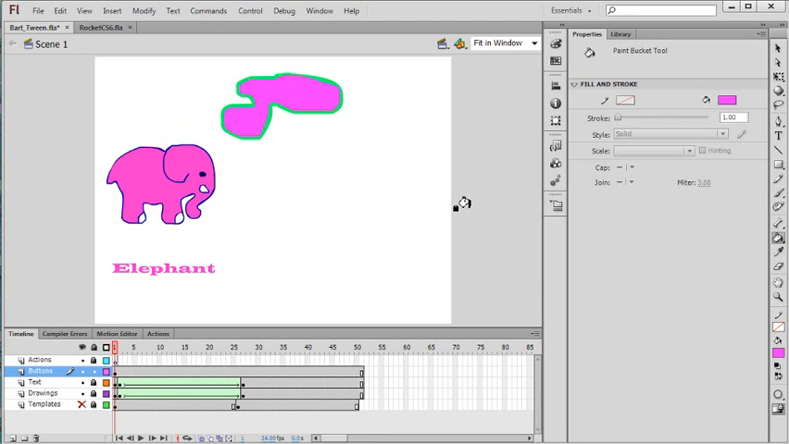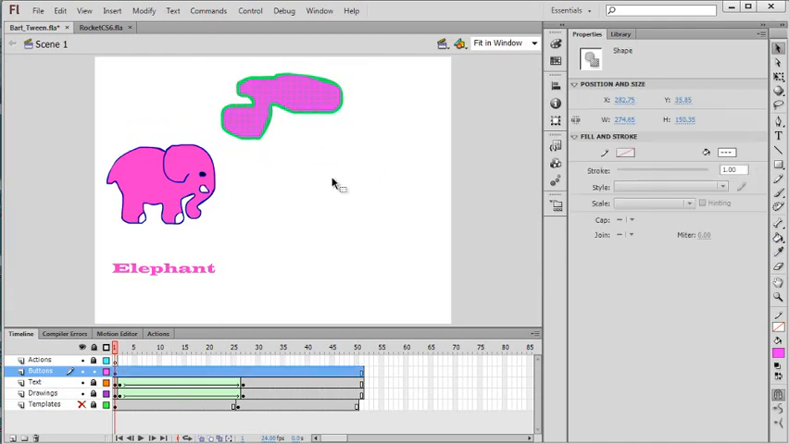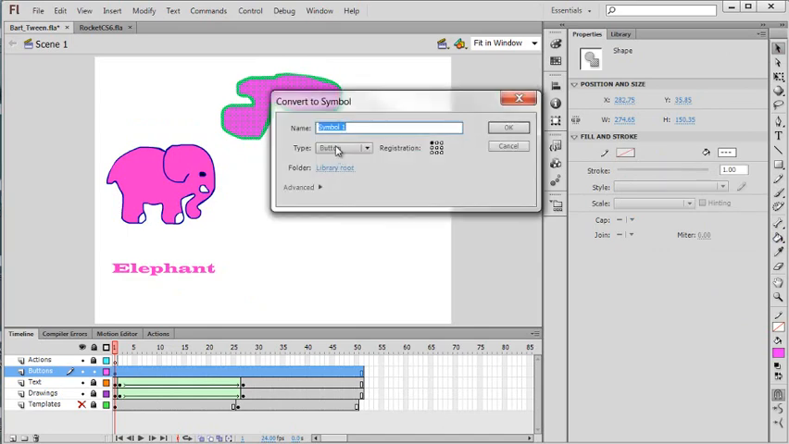I'm going to turn that into a button. How do I do that? Well, what I'm going to do is select it first of all. Now remember, this is the only thing on this layer at the moment. I'm going to select that, and whilst it's selected I'm going to press F8, and turn it into a button symbol. So I need to make sure from these choices I've got button ticked, and I'm going to give it a name.